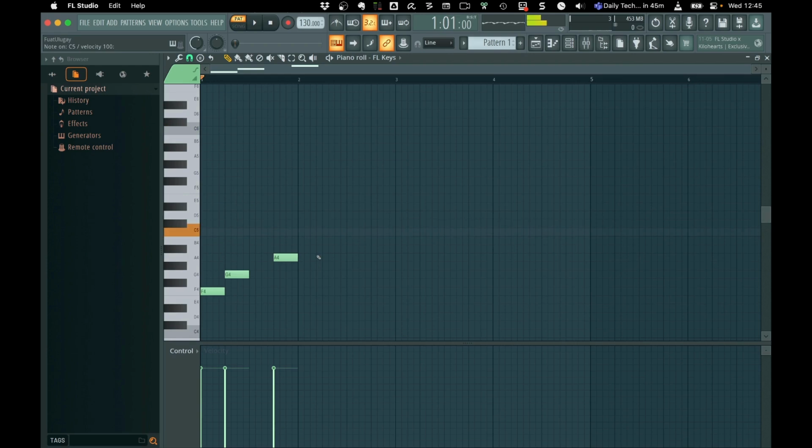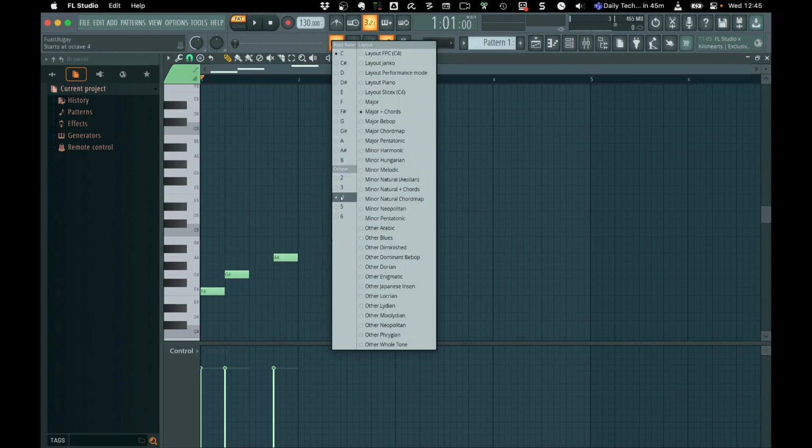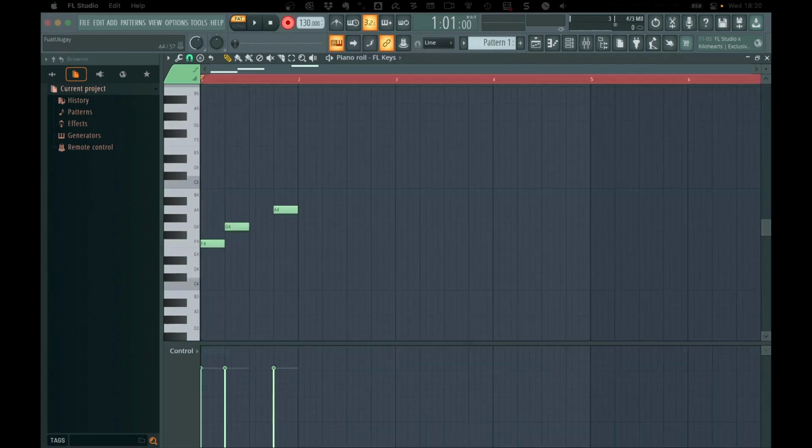For example, A, S, D, F, as you see, is just pushing the white keys. And when I push the buttons, 1 is C major, 2 is D minor, and such. So you can select your octave to start and also the layout of the piano and play from here.